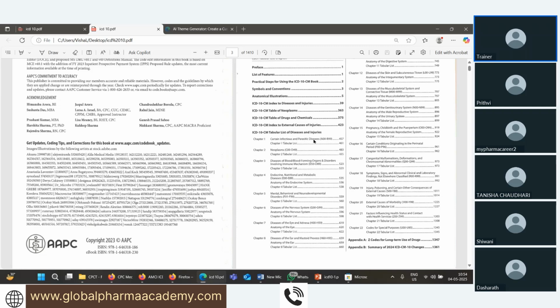and their diseases. Means if a person is having some sepsis, okay, sepsis is caused due to some organism, correct? So what kind of organism has caused the disease, and the other parasites which are causing the disease, you will find their every code in this code set. That's why the first chapter will be certain infectious and parasitic diseases.